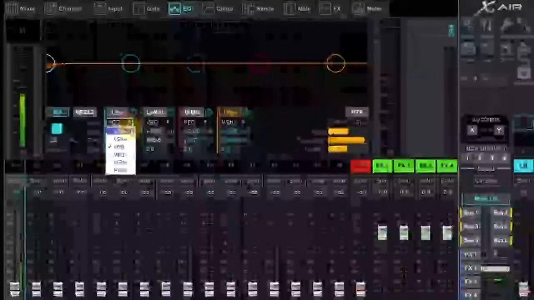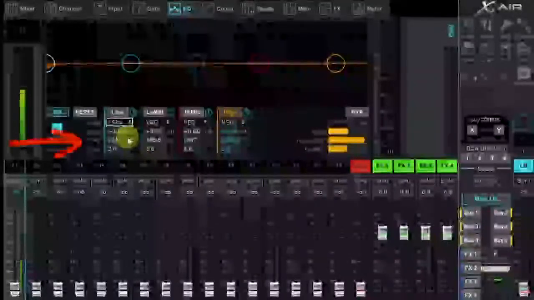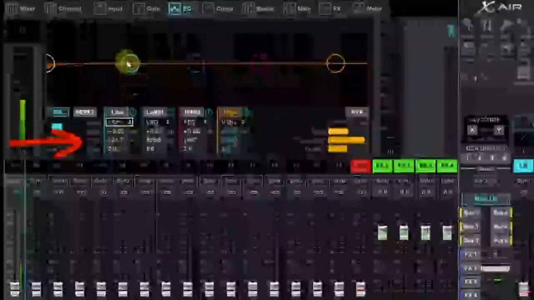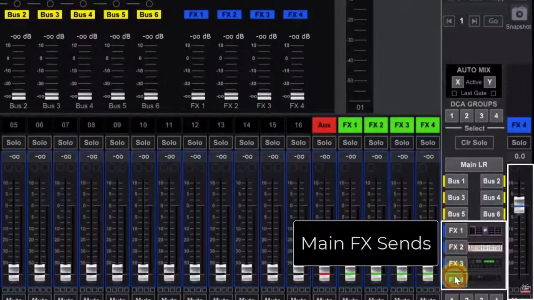The shelving EQ here will allow us to set a knee frequency, and a low shelf will allow us to raise or lower everything equally below that frequency. A high shelf will do just the opposite for the high side, allowing us to raise or lower everything equally above that knee frequency. Most consoles with fixed bass and treble controls are low and high shelf, the normal setting we would want.